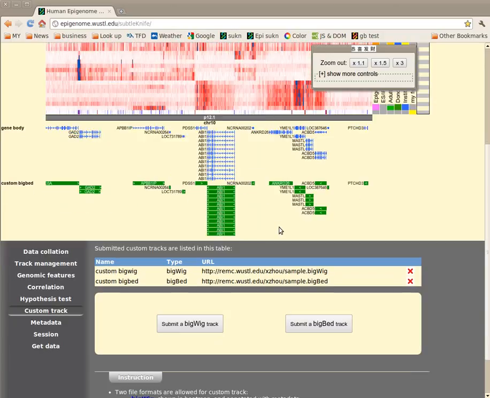This custom bigbed is actually the gene bodies. So you see this track has a very similar look to the gene body track, because it marks out the start and stop of gene bodies, strand, and gene names. But the bed format doesn't allow encoding the internal feature structure, so it's only one box here. Right. Okay, so this is the custom track function of the Human Epigenome Browser.